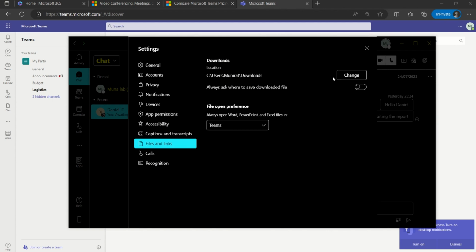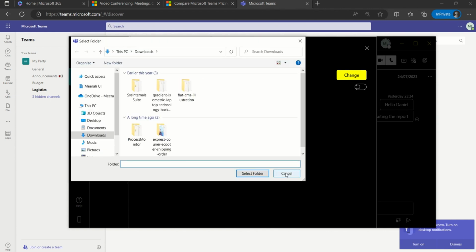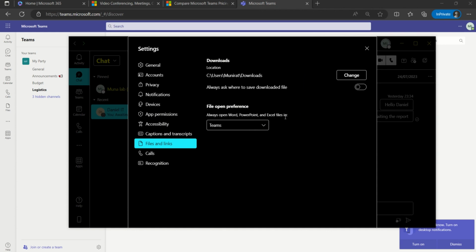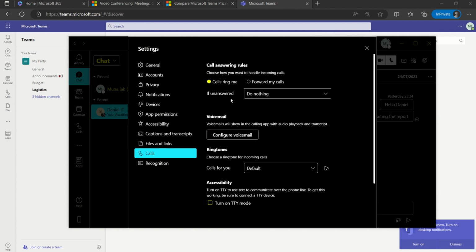Then files and links, do you want to change the location when you download a file? Where do you want it to save to on your local drive? You can always change the location. And if you open a file, do you want it to open in Teams or do you want it to open in your desktop app or browser? That's the option. Then for calls, you can also say, okay, rings.